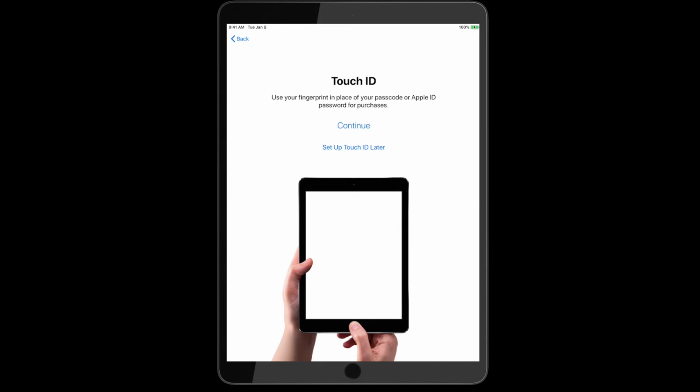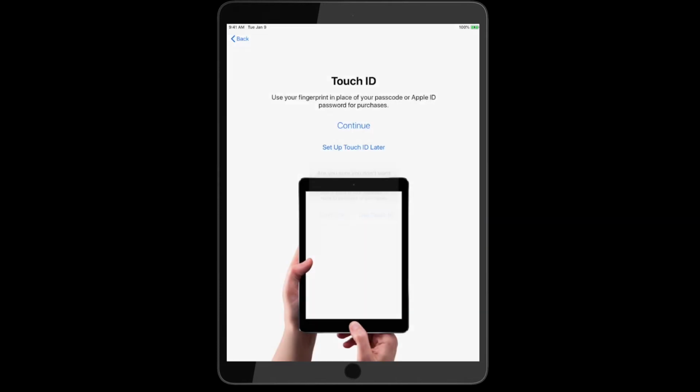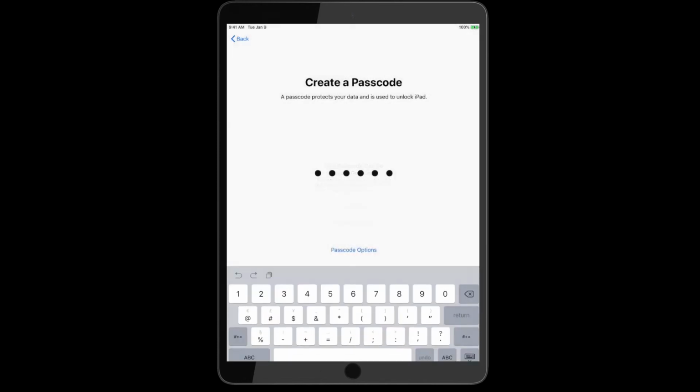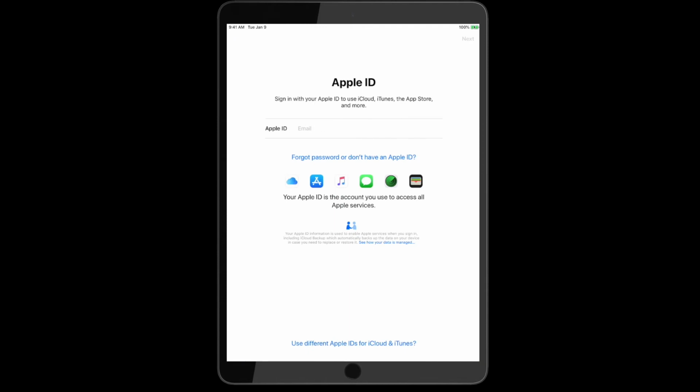Touch ID, it's your choice. You can set it up now or set it up later. I'm gonna set it up later just for the purpose of this video. I'm gonna tell it not to use. Create a passcode. Obviously it's gonna tell me that's really easy to guess, but I'm just doing it for the case of this video. I don't recommend you make it 1, 2, 3, 4, 5.